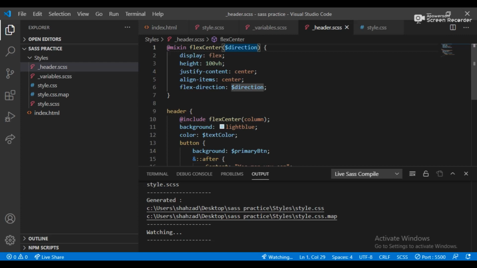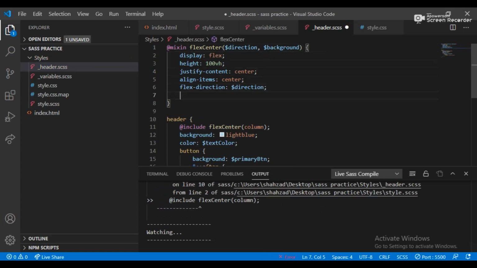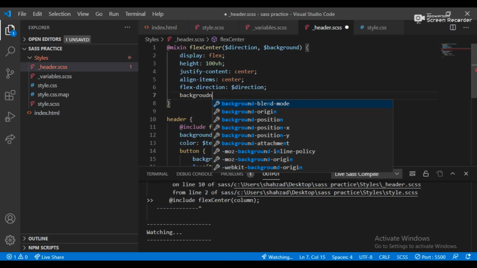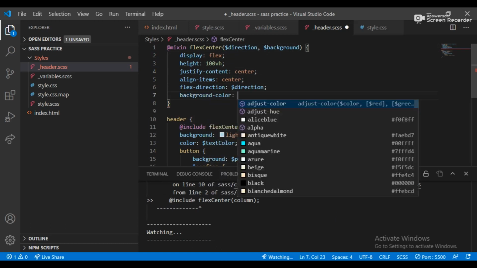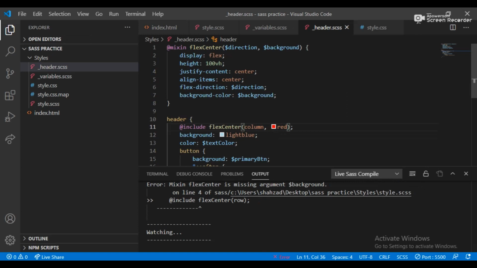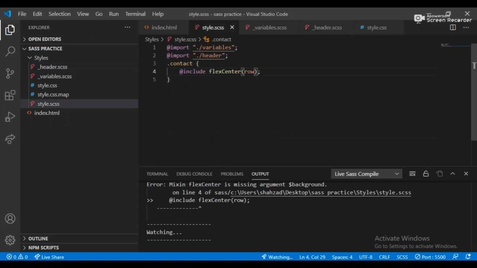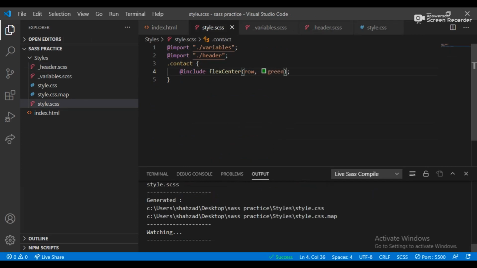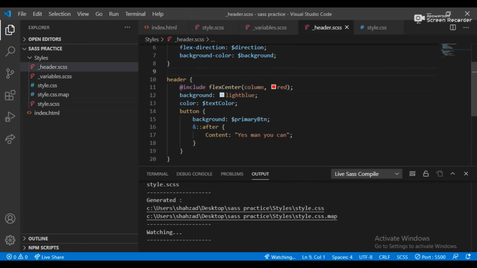So now I'm just passing another parameter called the background. In the background I'm just using the background color, and I'm passing the variable of the background, and background color, background, yeah, that's cool. And now I'm here just adding the parameter for value arguments, you can say red. So red is the defining of the background color, and here also I'm just using the green. So we have two color types. So what should we do? We just need to see the result.